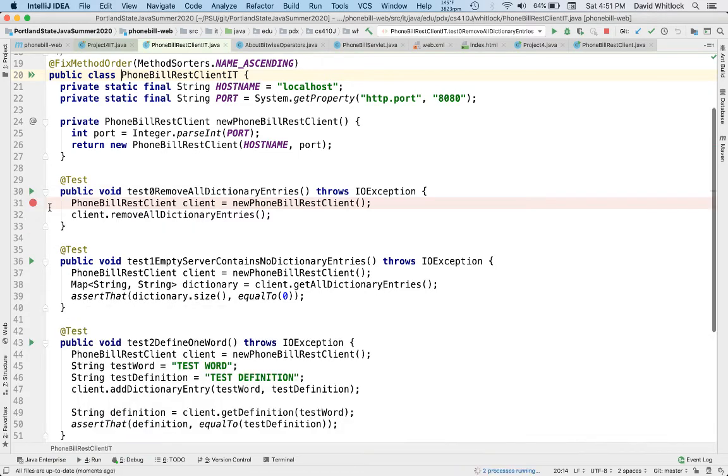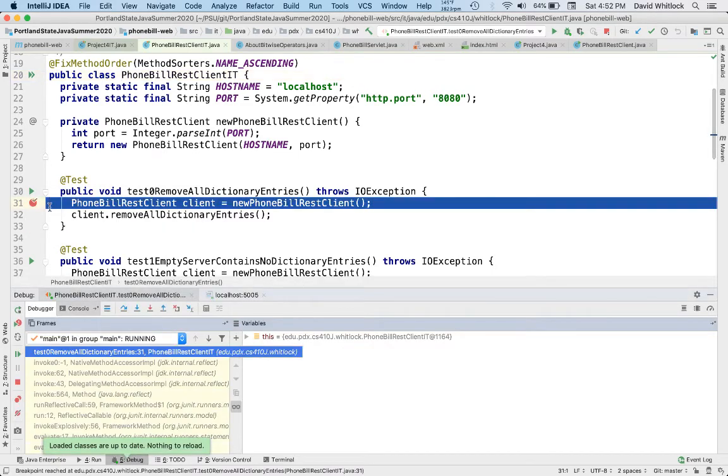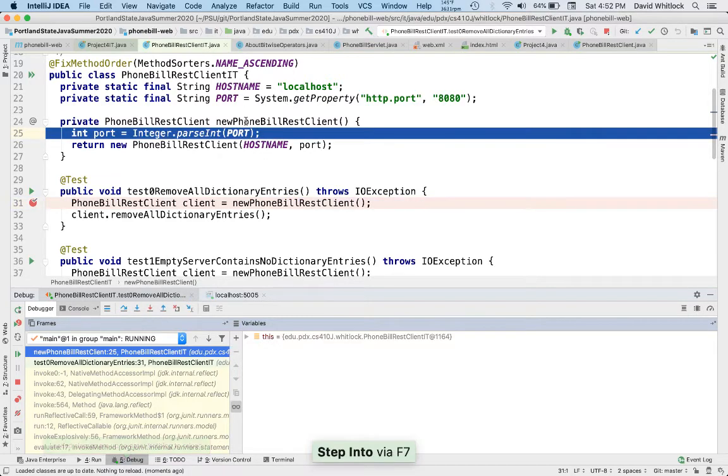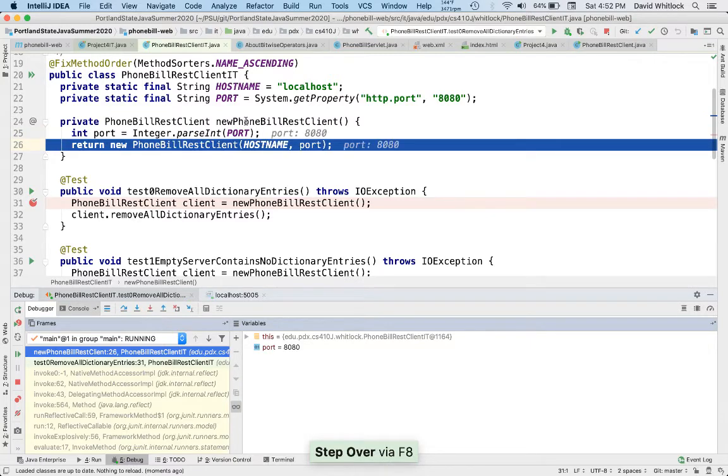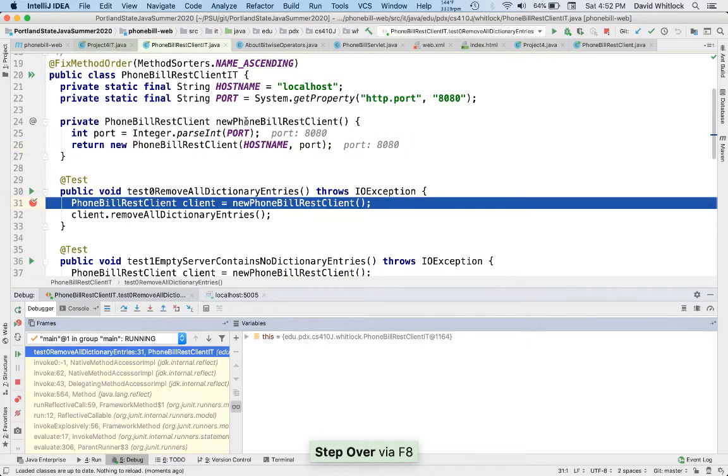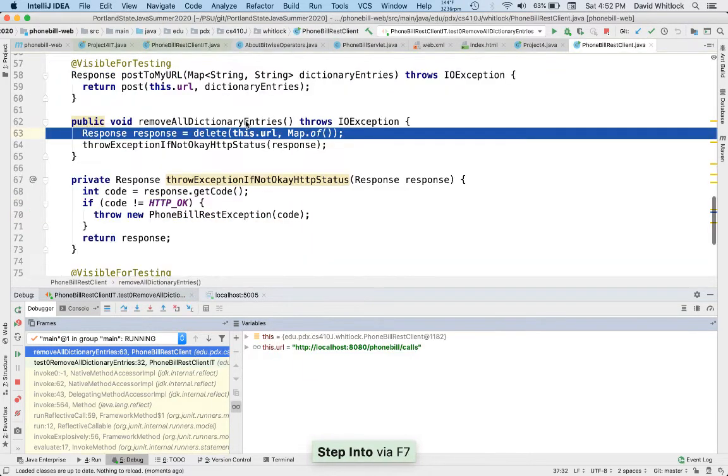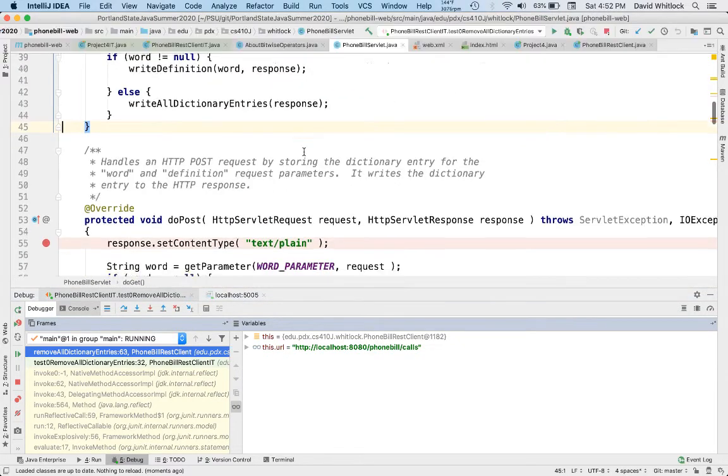Now when I debug this, it's much happier. The first thing it does is create one of these new phone bill REST clients. I'll step into it. It gets a hostname and port, which is all configurable. And then it calls this remove all dictionary entries. This is actually a method that's there for testing convenience. Let me go back to the servlet. It calls the delete.